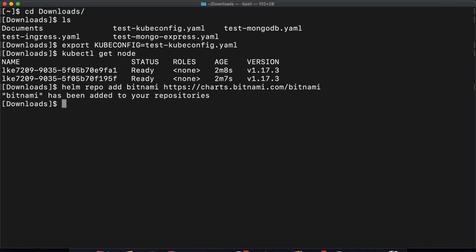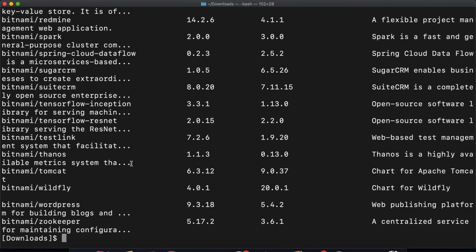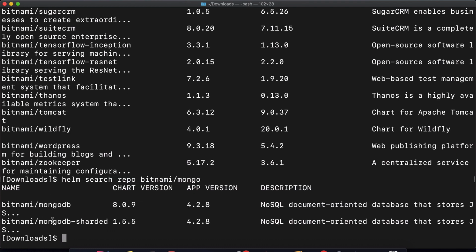It has been added. And what I can do now is I can do helm search repo bitnami. And I can see all the charts that this repository contains. And let's actually search for MongoDB. And these are the two. So I have the MongoDB chart right here. I see the version of the chart and the app version as well. So this is our chart. This is what we're gonna install in our cluster.